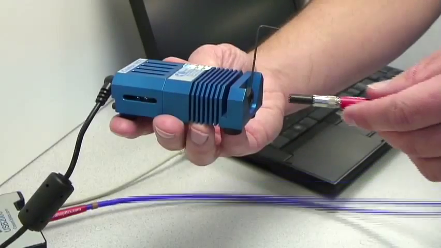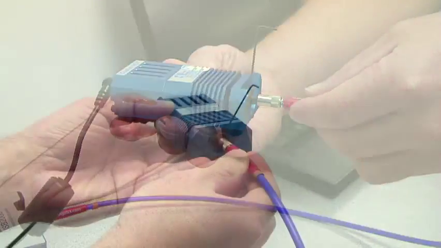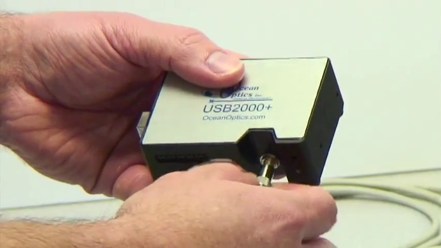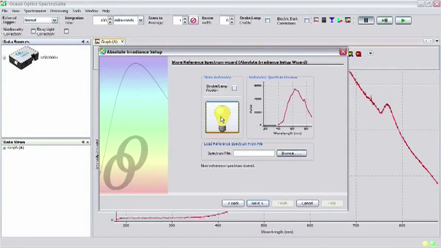In this tutorial, we will illustrate how to radiometrically calibrate an Ocean Optics spectrometer in SpectraSuite for applications that will utilize a cosine corrector.